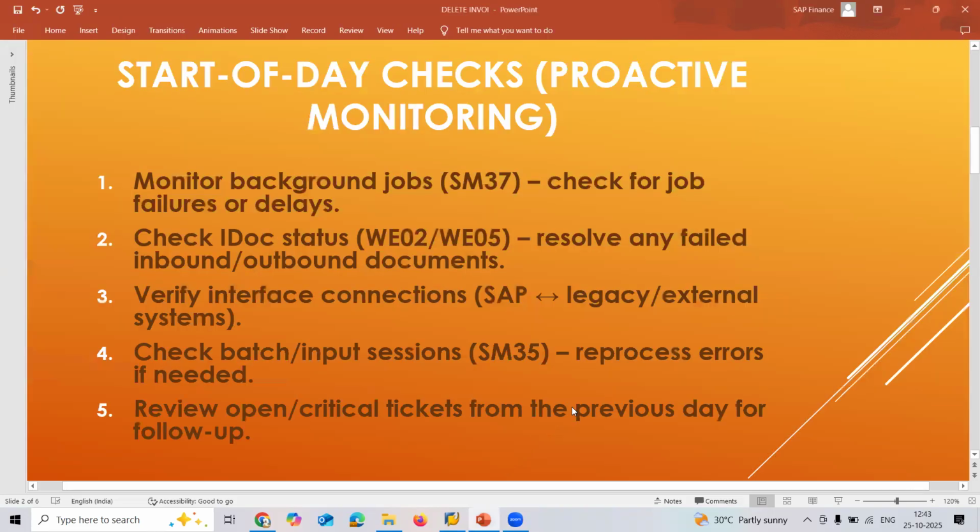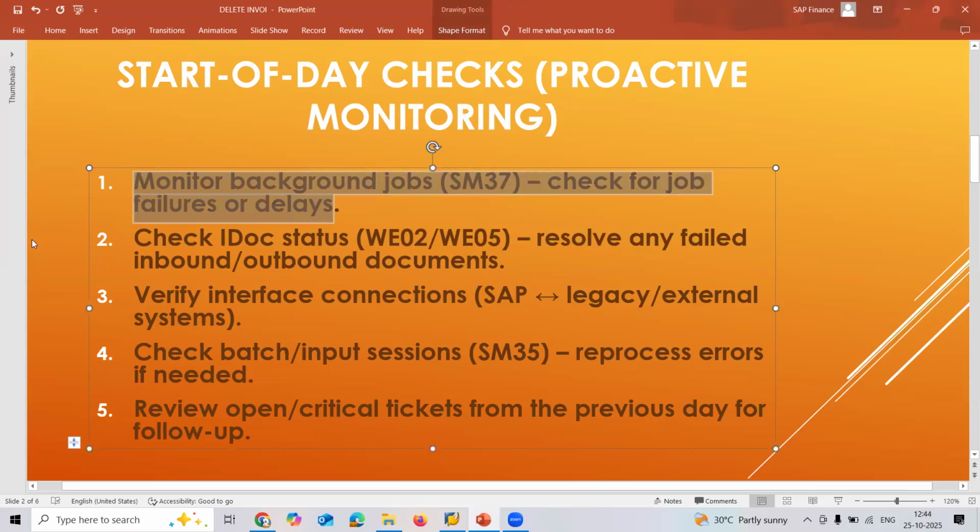The first thing is, before getting into the system, every day, the first thing you have to do is monitor background jobs. Check for job failures or delays. This is the first and foremost job done by the consultant. And they may ask you this question in the interview also. The question would be like this: as a functional consultant, what would you do when you switch on the system early in the morning? The first answer should be, I go monitor the background jobs. Check the jobs, failures or any delays.